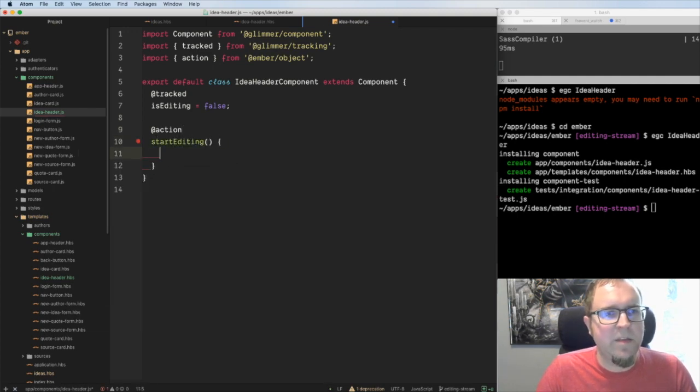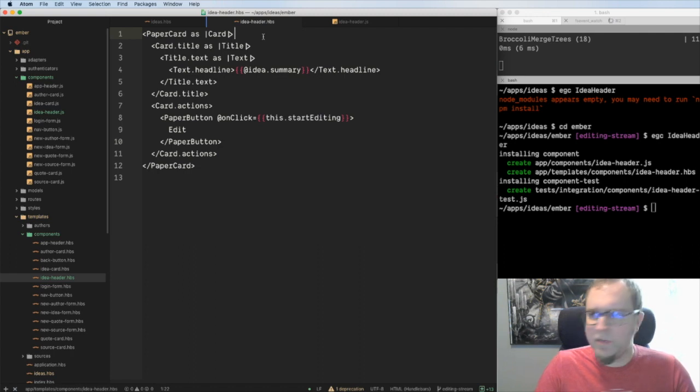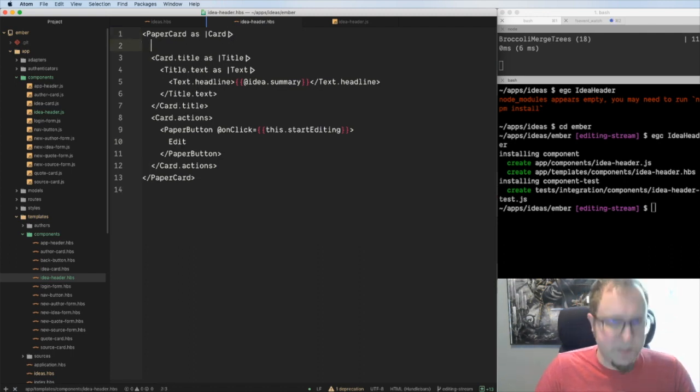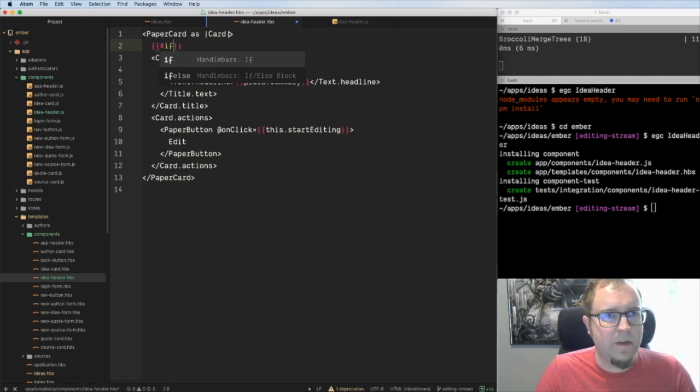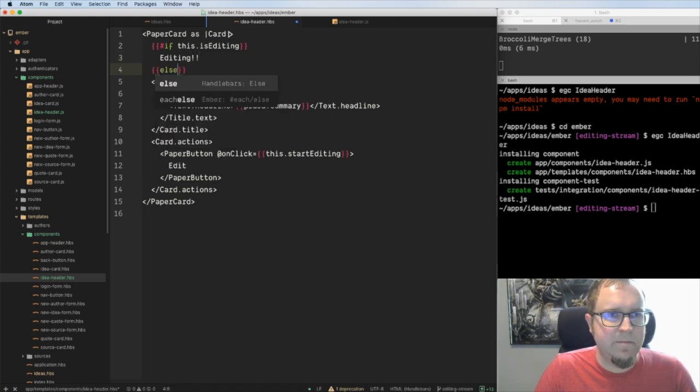Create a start editing method, and then here we just say isEditing equals true. So that's going to make us start editing. Now we can put a condition around this whole thing, and we can just say if isEditing. We'll just do that for now just to make sure we understand what's going on.